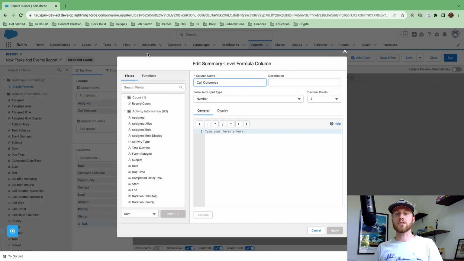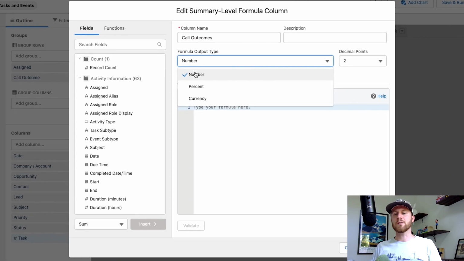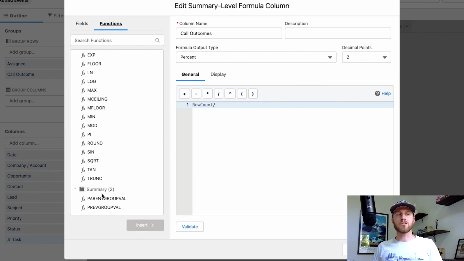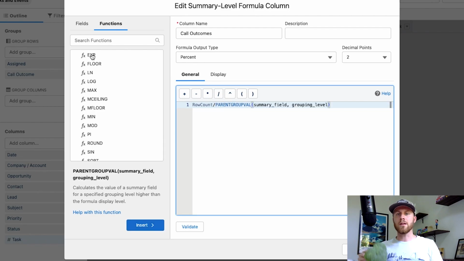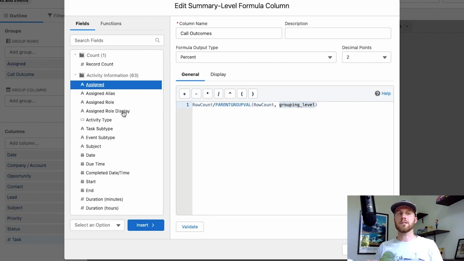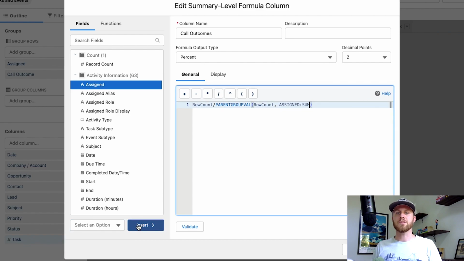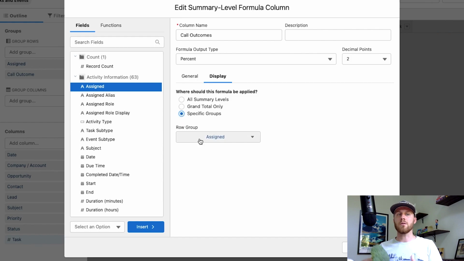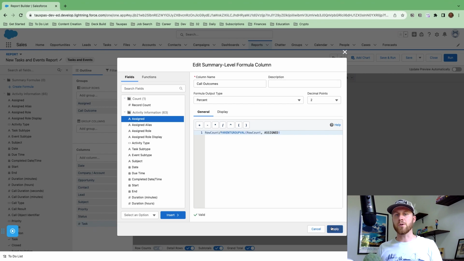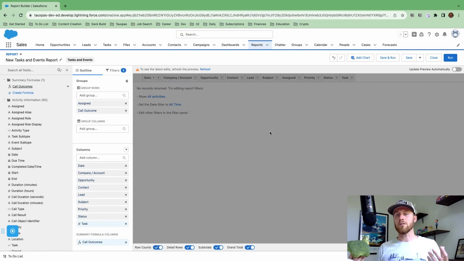Once we do that, let's create a formula, and this is going to let us know what percentage of their calls resulted in which outcome. So we're going to make this percentage. We're going to add the row count, and we're going to divide that by the call outcomes for each assigned rep. We're also going to have to display it to apply to specific groups. So the specific group we want to display it as or towards is the call outcomes. Validate it, apply it, save and run the report. Call it maybe call outcomes.